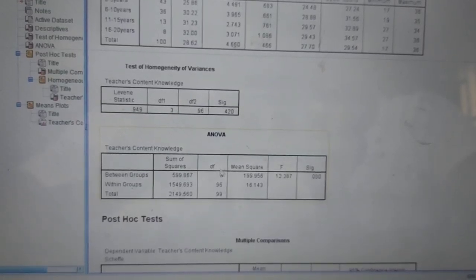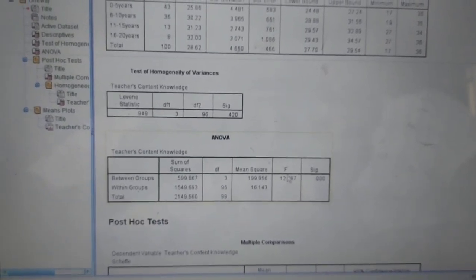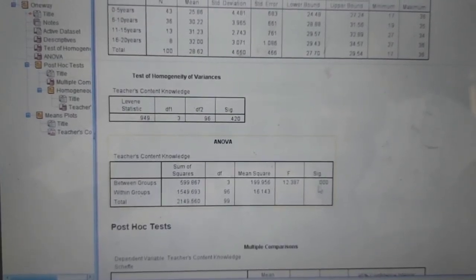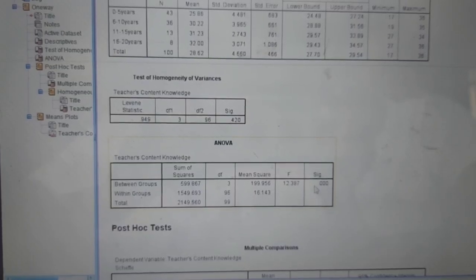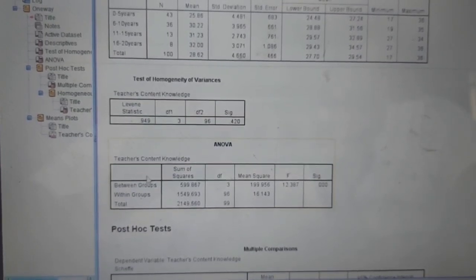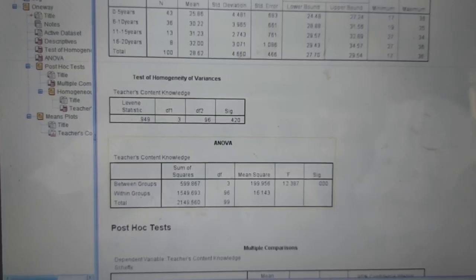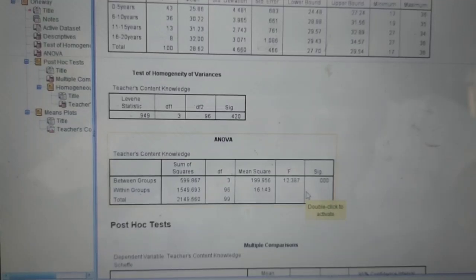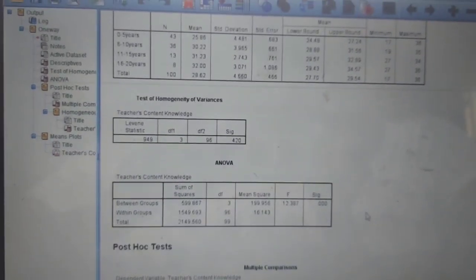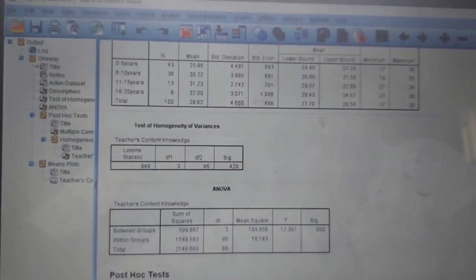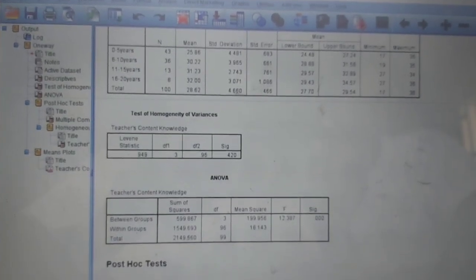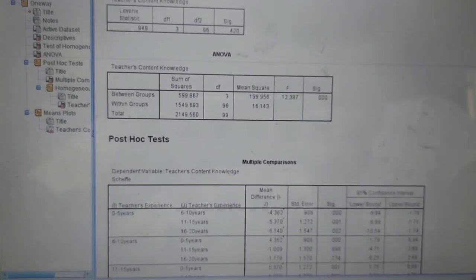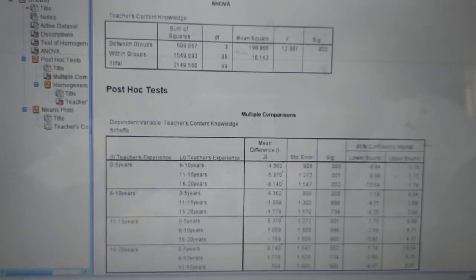From the score under ANOVA, we can see the between group difference and within group score as well. Here we have the F value of 12.387, and then the significance of 0.000. So this means that the groups, the independent variable, actually possess a significant difference. However, we cannot get full detail of where the differences are coming from until we look at the post hoc test.